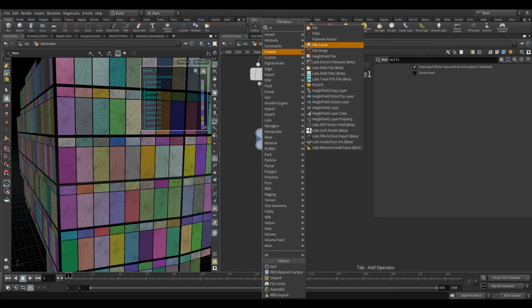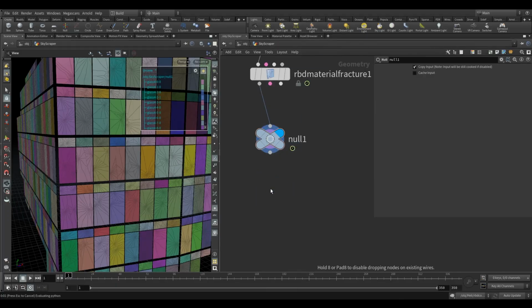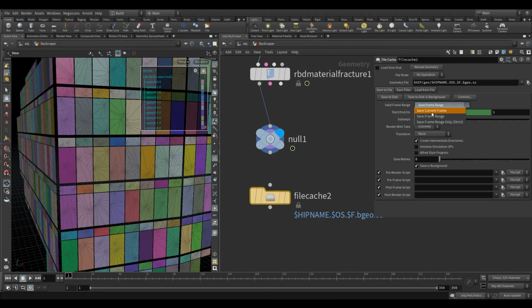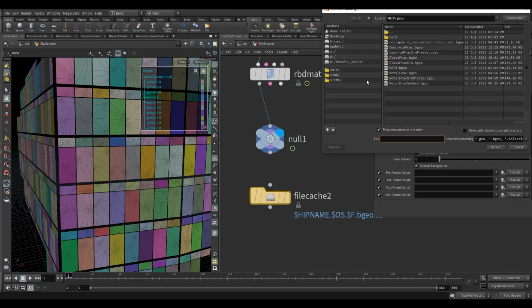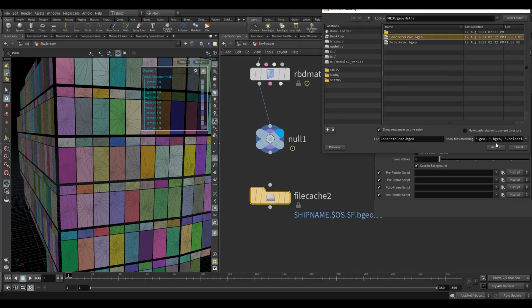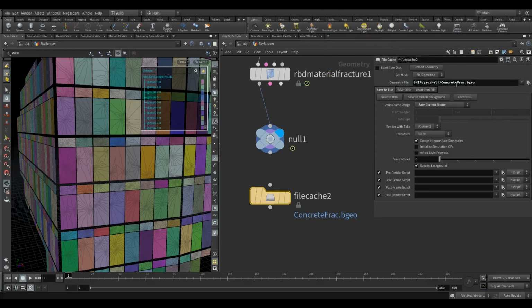So definitely make sure I cache this and drop a file cache, change this to save current frame. Let's just get the name set up first. So this will be glass. Okay, and then just pray to God it doesn't run through it again. I think that's done. Yeah, brilliant.